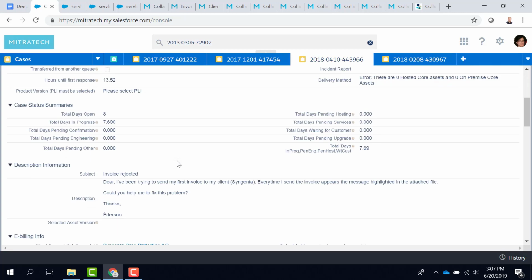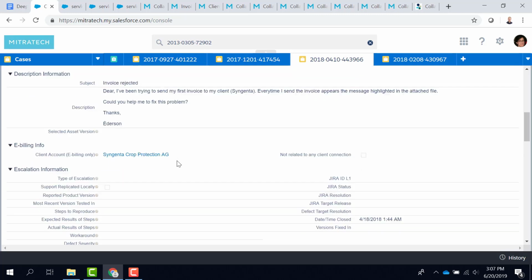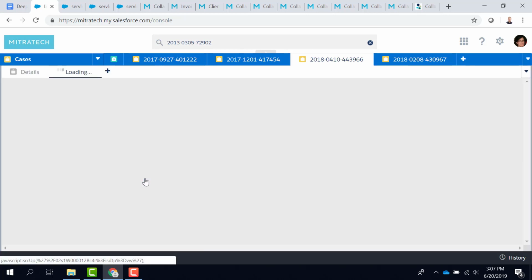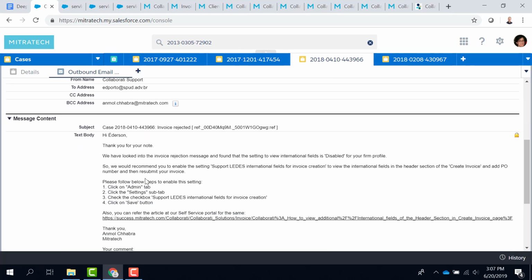I've been trying to send my first invoice to Syngenta. However, every time I send the invoice, it appears the message highlighted in the attached file. Could you help fix this problem? We found that the setting to view international fields is disabled for your firm, so we would recommend you enable the setting to view the international fields in the header section of the Create Invoice and add the PO number, and then you can resubmit your invoice.